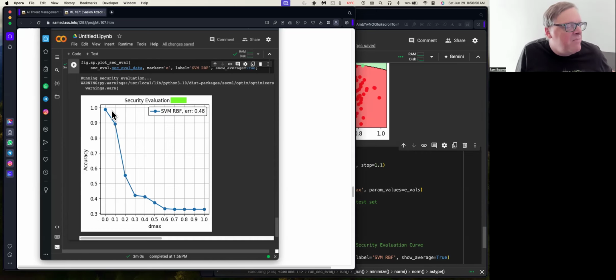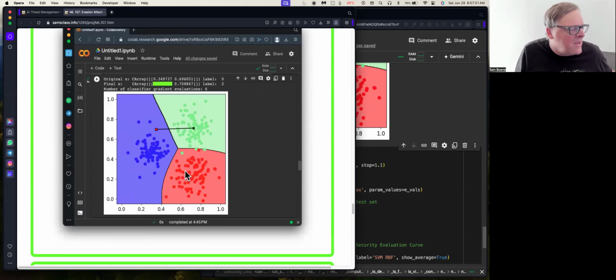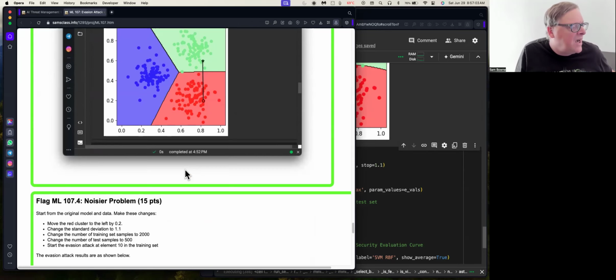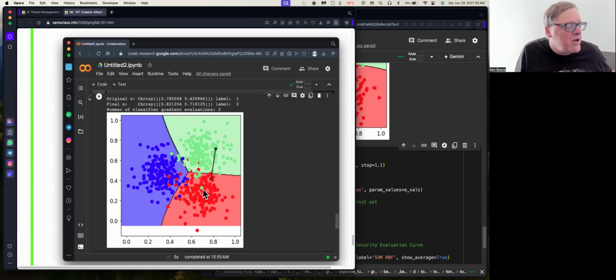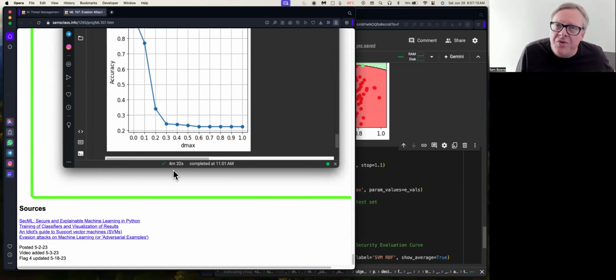So this is a way to measure how strong your model is. How much can your model withstand poisoned images? That's a measure of its quality. There are some flags to get there in various ways. And here's a noisier problem where you can see what distance has to be moved. So this is a little bit abstract, but it's a way to see how much models can withstand modified data.